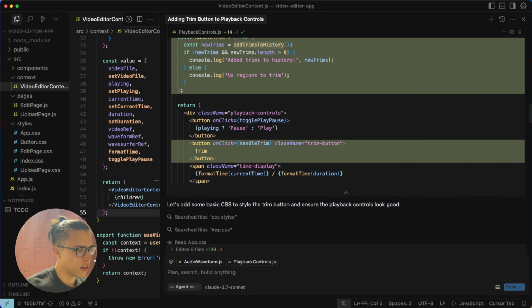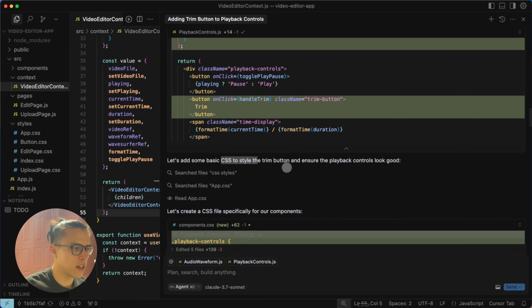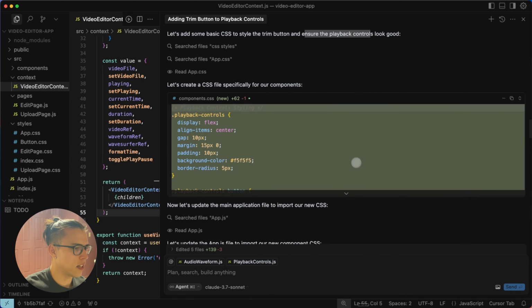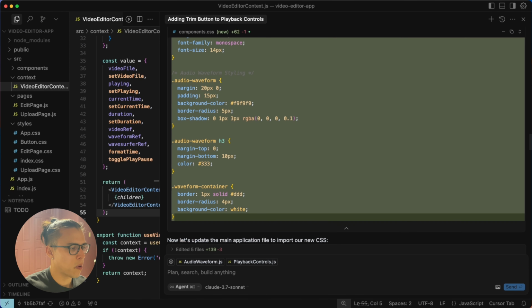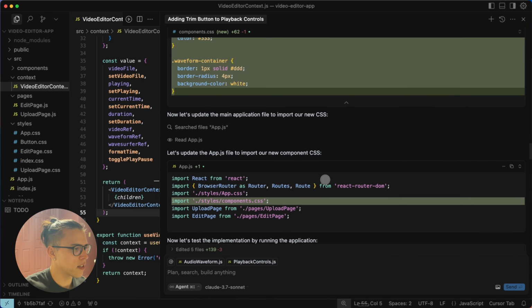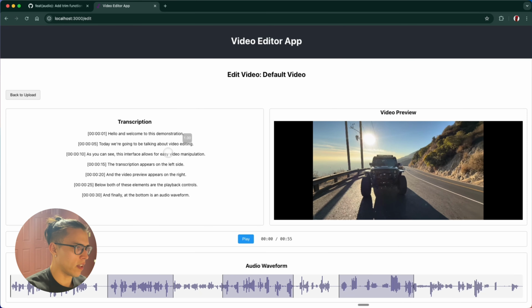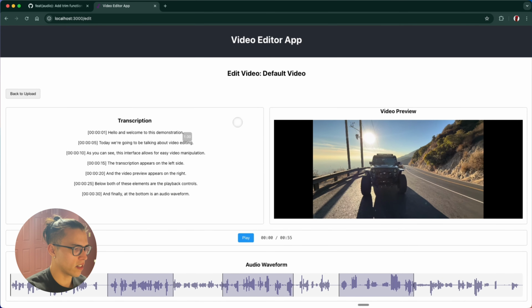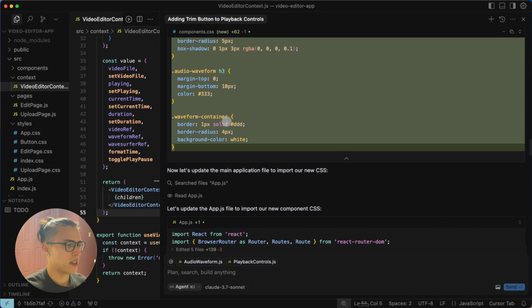And the next thing that Cursor recommends is to add some CSS to style the trim button to ensure that the playback controls looks good. So here's the CSS that it generated. It's just CSS, and we're probably going to change this, so I'm not going to go into this. Because right now our app doesn't have a consistent theme. You know, we have different colors for all these things, and eventually once we do get this ready for production, we want to have consistent colors. But for now, I won't worry about the CSS.